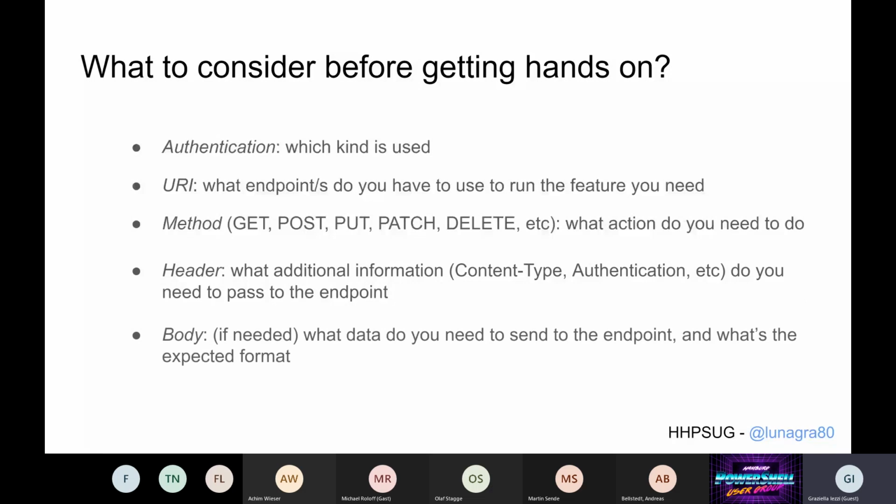Then we have body. From a request point of view, it is used when we want to send data through an endpoint, like with a put or a post method. For example, you can create a channel in Slack or a repo in GitLab, or update a user, or you can do many other things. And with the body, you can send the actual data you want to add, to create, or to modify. And from a response point of view, the body is the actual data you get back from the endpoint.